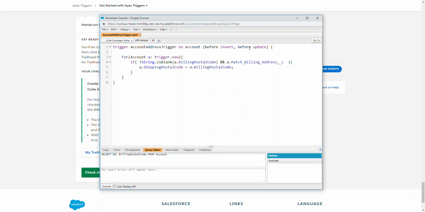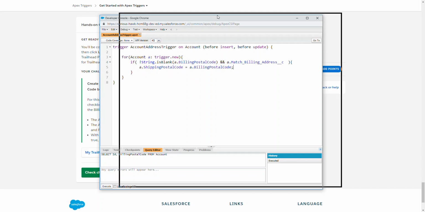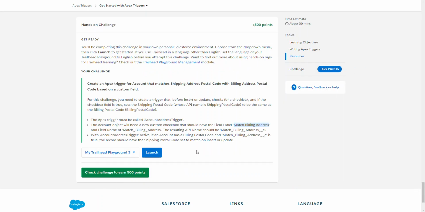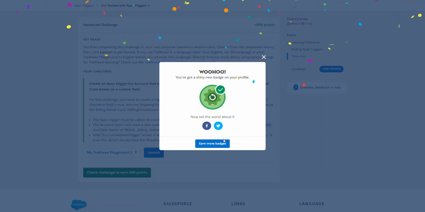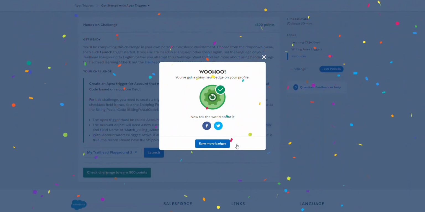Since it's a before, we don't have to actually do any updates. It's going to do it itself. I think this is the answer. I forgot how to turn them in. Okay, check. So I think that's it. We're going to hit check and see how we do. That was it. So we did it.